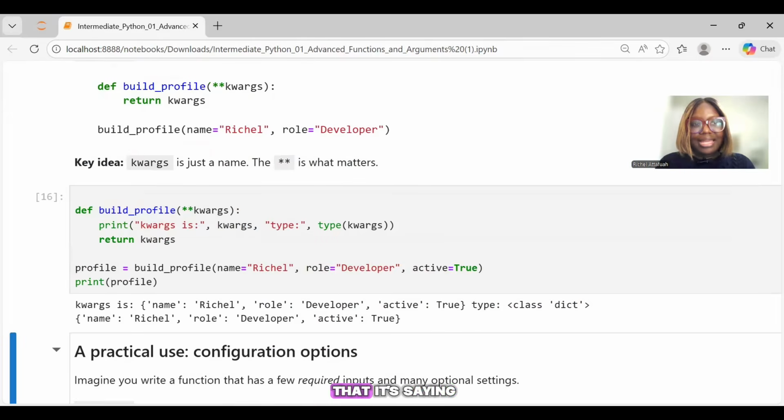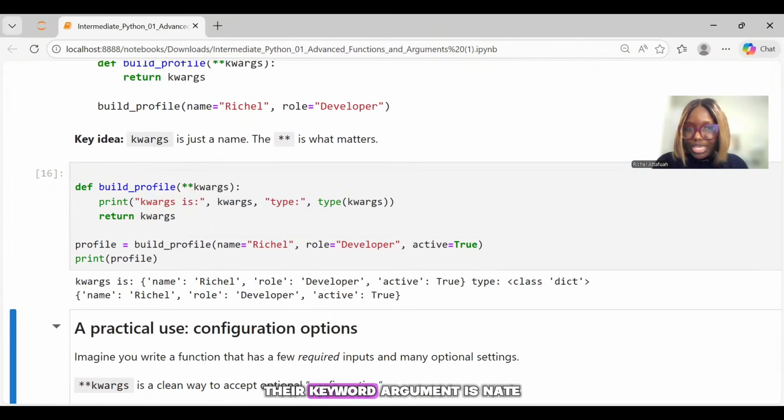So we see here that it's saying the keyword argument is name, which is Richel, the role, which is developer, and active, which is true. And it's telling us that the class is a dictionary, because what the star star does is take a lot of keyword arguments and store them as a dictionary.